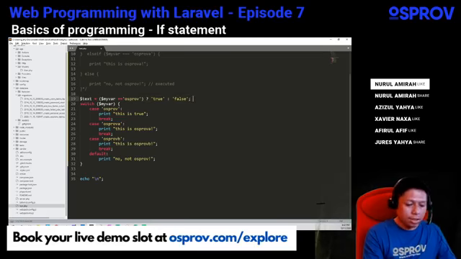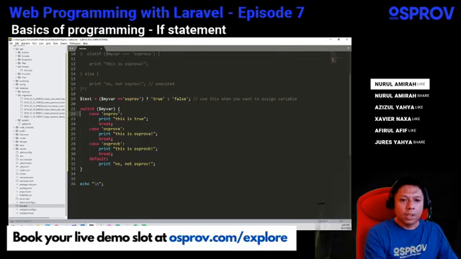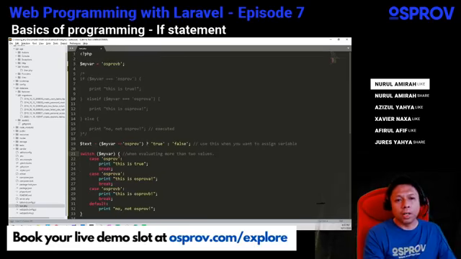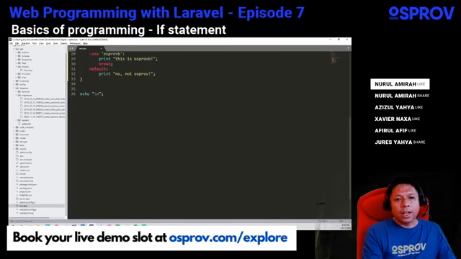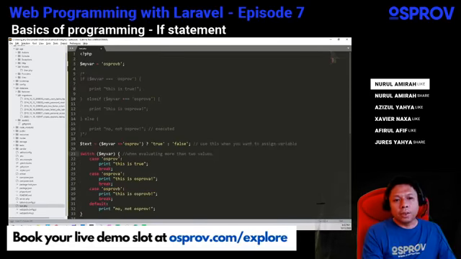So you use this when you want to assign a variable. Okay, and then this one when evaluating more than one value, more than two values. Otherwise you use the normal if statement. Okay, yeah, this is about the if statement, the ternary, and also the switch.